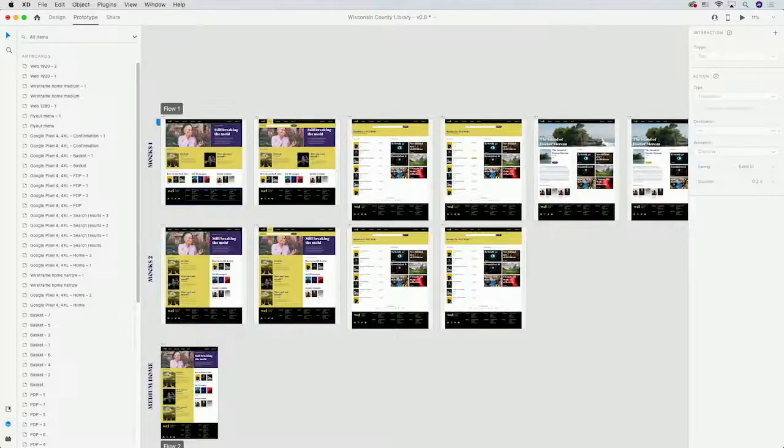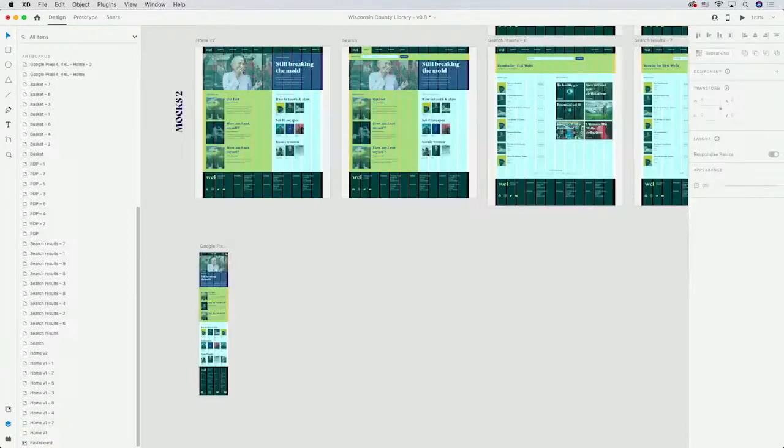Hello again. In the last video, I built a mock-up for the desktop version of the homepage of the Wisconsin County Library website. While you were working on mock-ups for your project, I did too. In addition to the homepage, I created additional artboards to mock up the entire book reservation flow. Check these out.